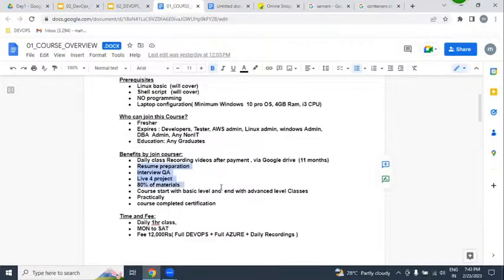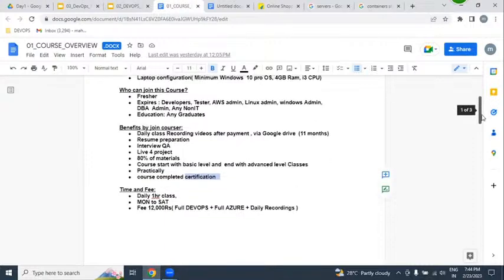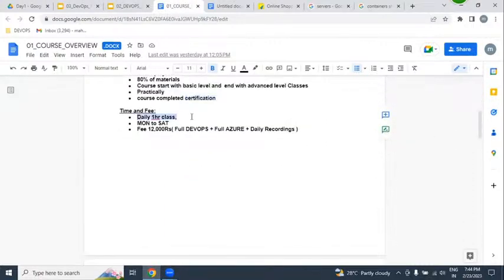80% soft materials, yes, we will provide. Our course starts at a very basic level and finishes at an advanced level. Each and every session is practical oriented. After completion of this course, you will receive a certificate. A daily 1 hour session is more than enough, 7 p.m. to 8 p.m., Monday to Saturday.